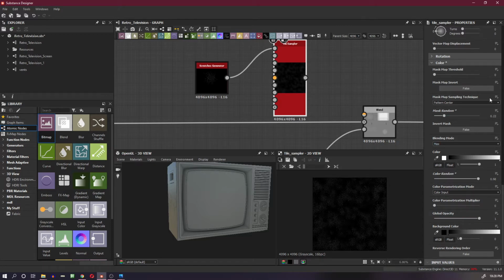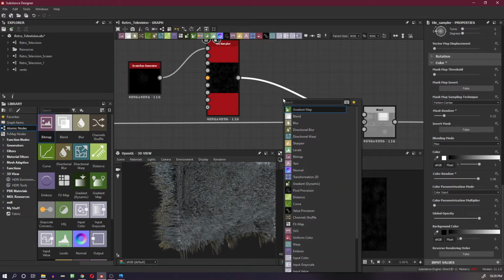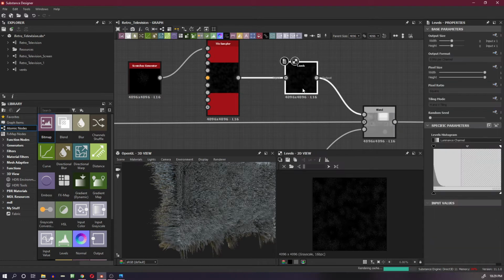So let's see if we can change anything else here. I think I'll keep everything as it is. So no more changes, I guess. Now I will put this on the foreground and you can see weird looking scratches coming out of it.